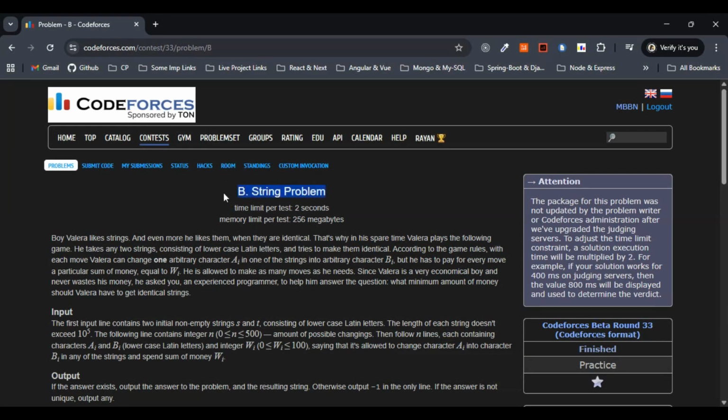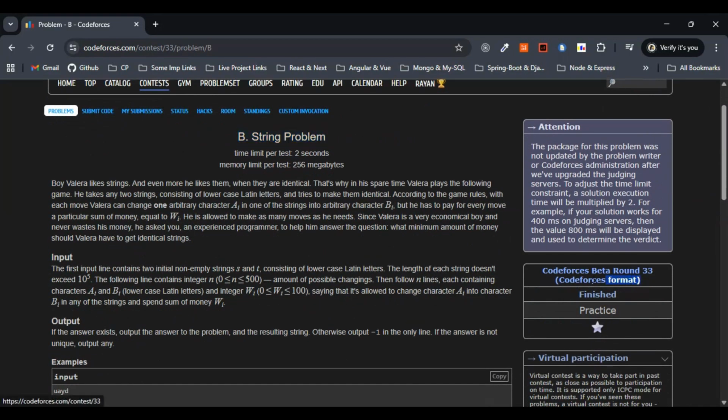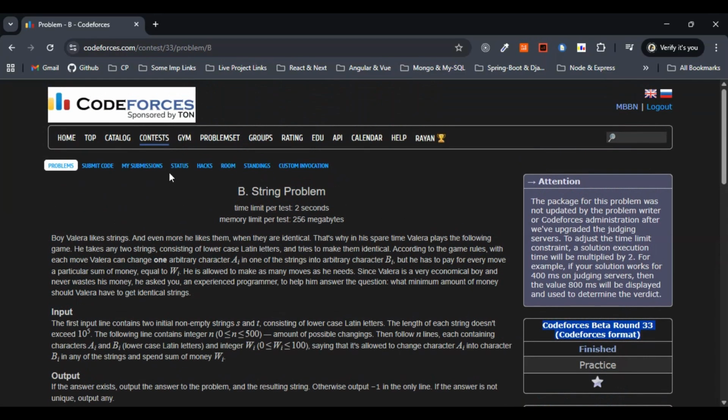Hello everyone. So today let's solve the string problem. This was asked in Codeforces Beta Round 33, in the Codeforces format. You can just go through the question, it's easier to understand. I'll just summarize the question so that it will be easier for us to solve the problem. Let's see what the question states.